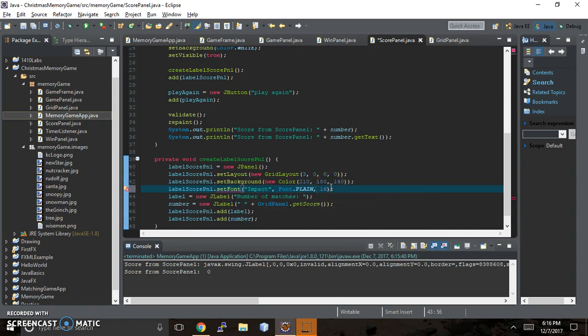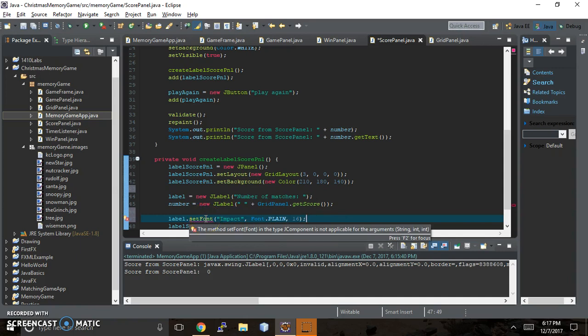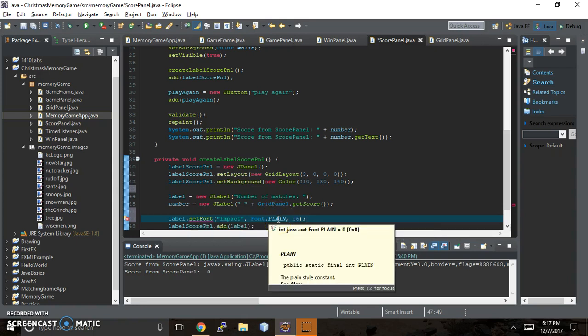Oh, that's because I didn't put the second. Nope, that's not why. Usually it'll let me do that. Okay, so let's just try doing it for label. And instead of putting it before we create the label, we're going to put it after we create the label. And let's see what it says. The method set font in the type J component is not applicable for the argument string and int. Because font.plain is not an integer. Oh, it is. It's zero.